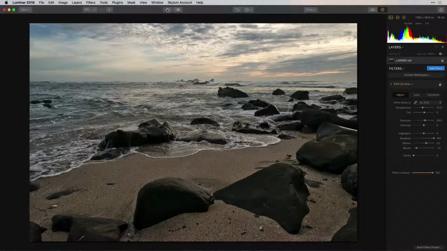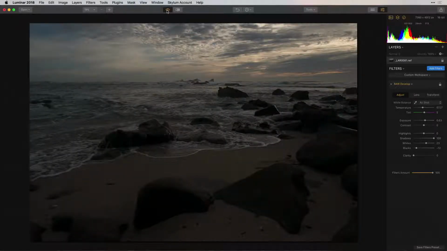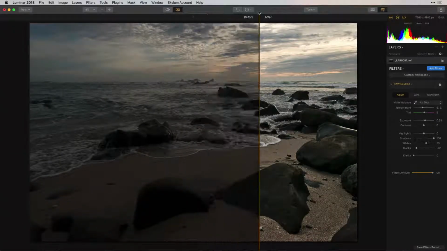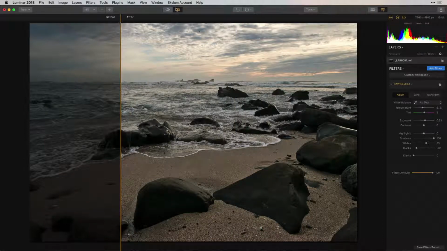Don't forget to take a look at before and after so you can see the changes from your original image. Hold down the visibility icon to see before, and let go to see after. Or you can choose the compare button, which will show you a split screen of before and after.